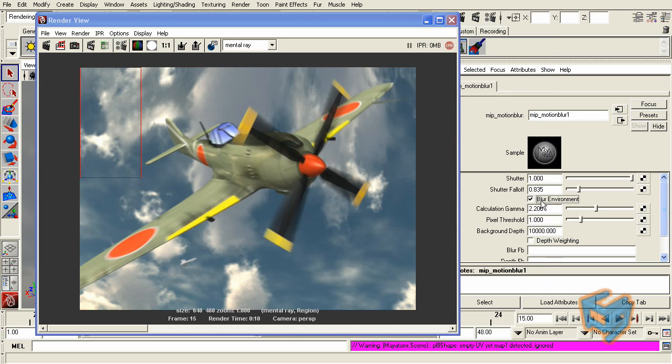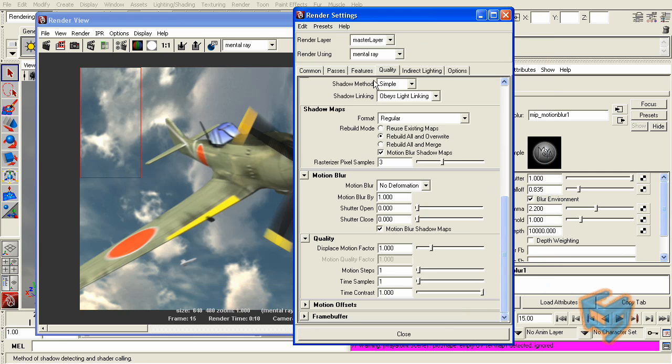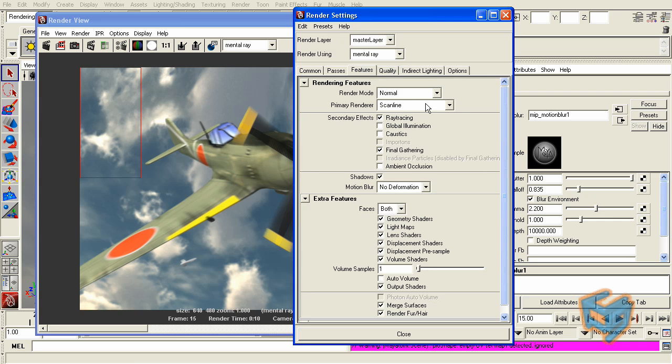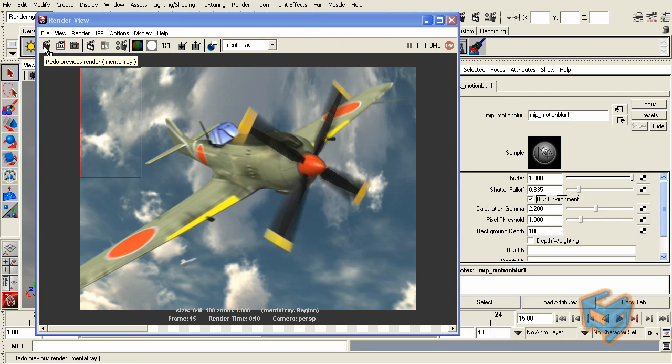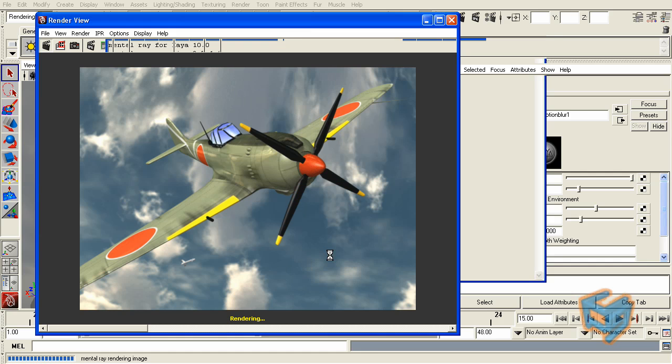So when you want to enable the blur environment, you need to go back to your render settings and make sure that you're not using scanline. So we're going to flip to ray trace. And let's render this image one more time. Again, I just want to point out that the motion blur is a post process, so it will happen after. But I want you to pay attention to the background here for a second because it's going to flip right now.